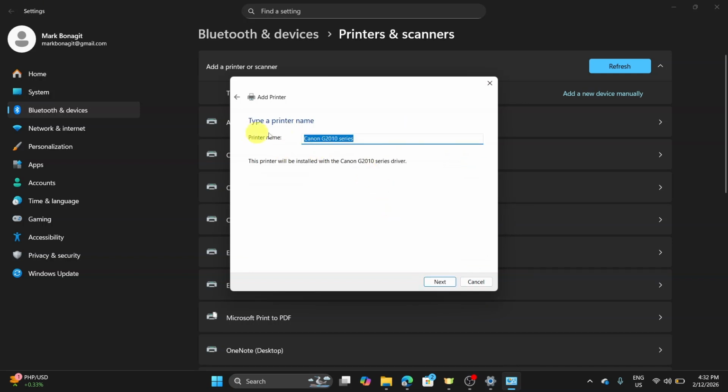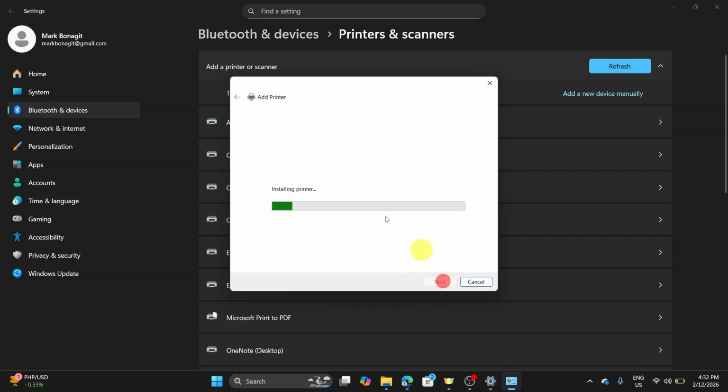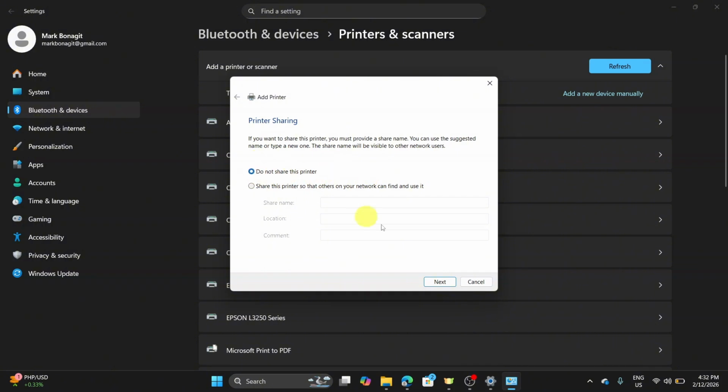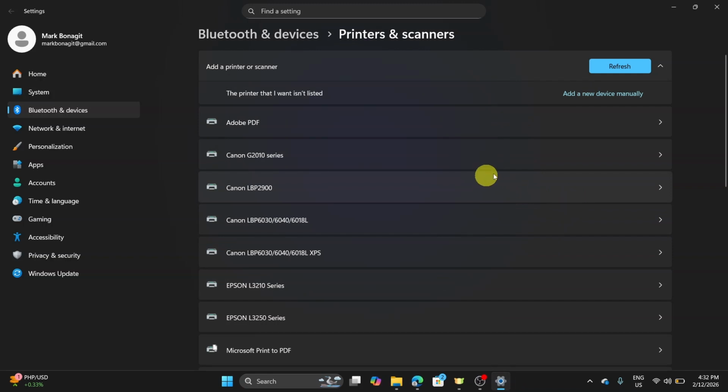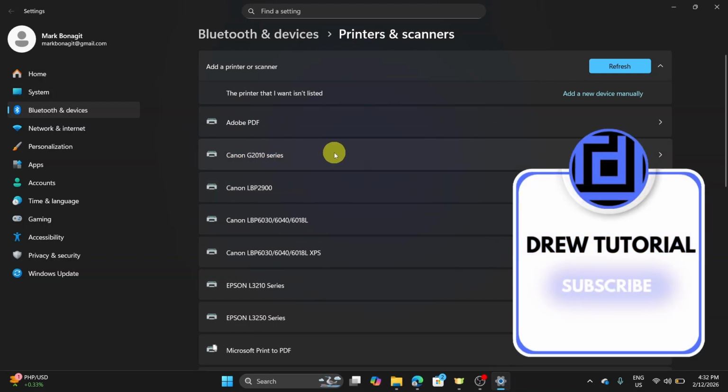And then in this part, you will now be able to see the printer name. So we're going to click on next again, and then it will now be installed in your PC. After that, just click do not share, click on next, and then click on finish. After that, you should now be able to see the Canon G2010 series. So that is basically it.